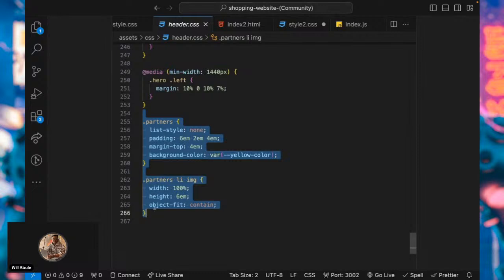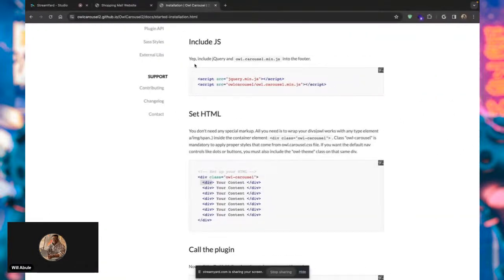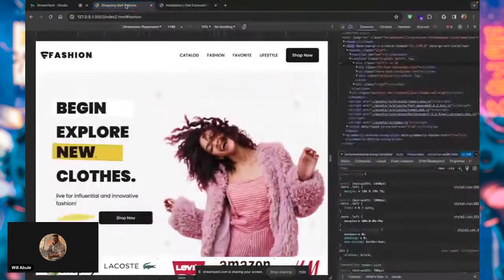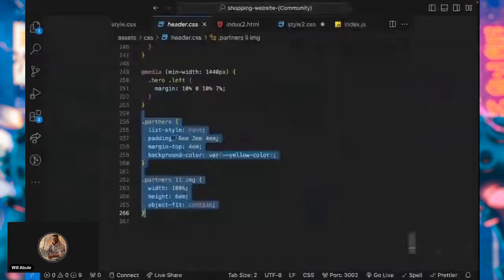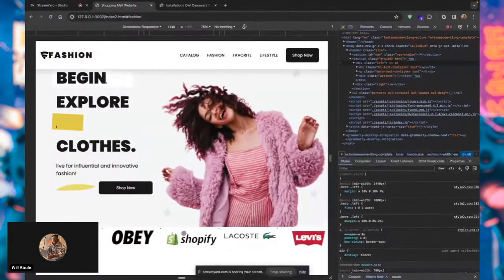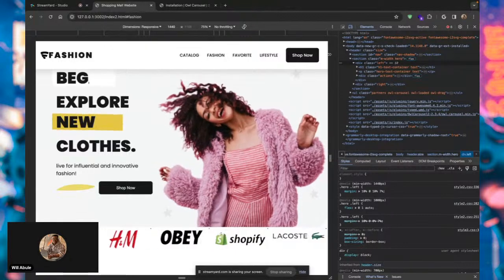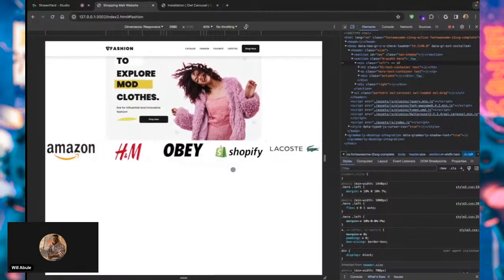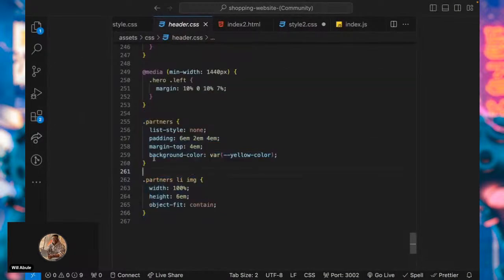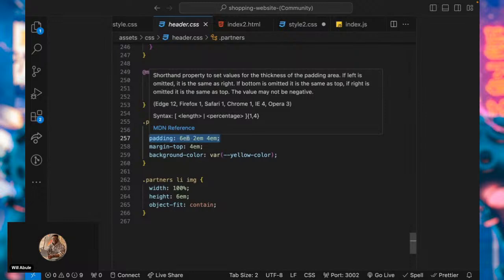Now if you look at the website right now, right? So you can see this is how things look, right? So the partners, OWL Carousel practically did this for us, but we need that yellow background, and we need to do some other stuff, right? And we need to size up this image properly, right? So this is what this partners code does. So it made the list type display none. It placed a padding at the top. This basically means top. This means left and right. Then this means bottom.